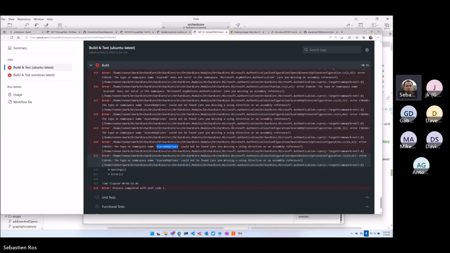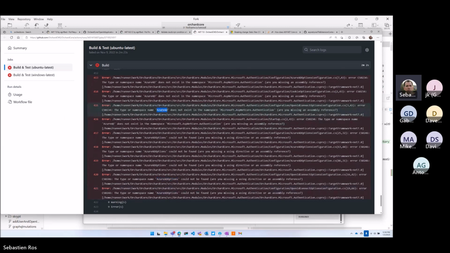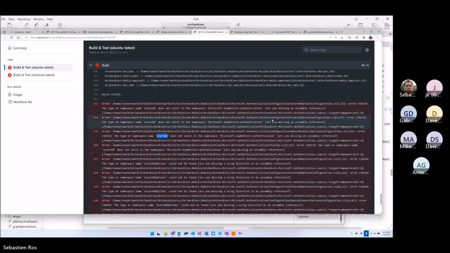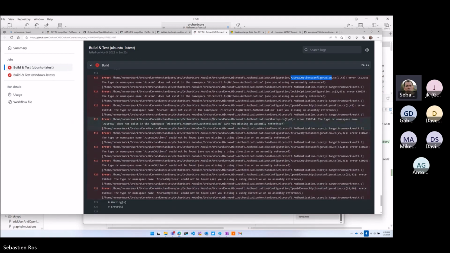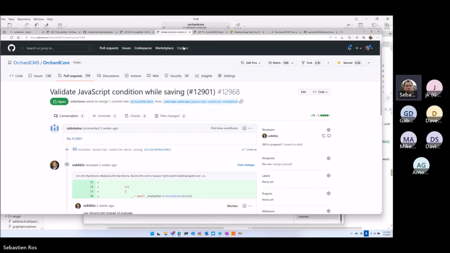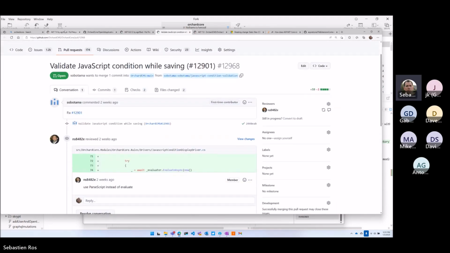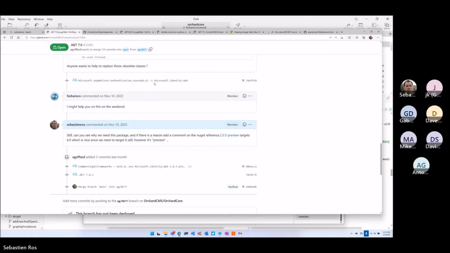Visual ID options. Visual ID. Oh, Visual ID configuration. So there is Microsoft authentication, but still it should not require the identity web, which is the UI. Well, this was the UI part of the things, which doesn't exist anymore.